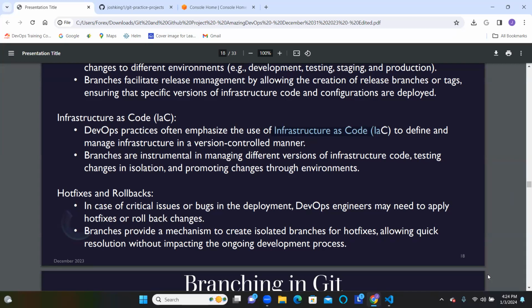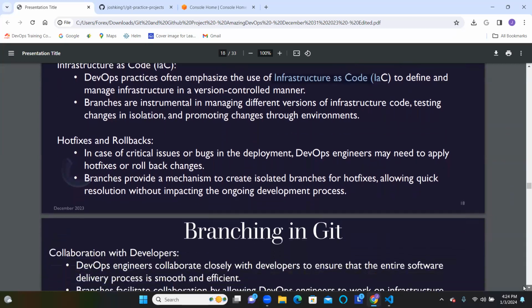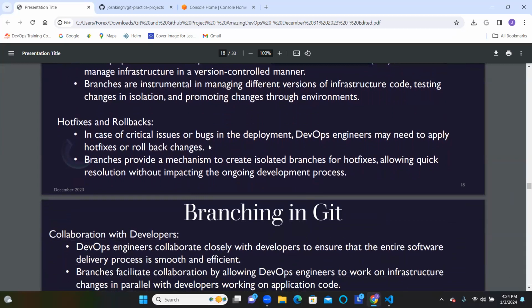Next is hot fixes and rollback. In case of critical issues, which are always going to happen, or bugs in the deployment, DevOps engineers, of course, you need to act quickly and solve the hot fixes. And you can do so with also being able to roll back to the previous version. So if you didn't know exactly how to create versions and tags using the Git branching concept, it's going to be very difficult for you to be able to roll back to the previous versions.